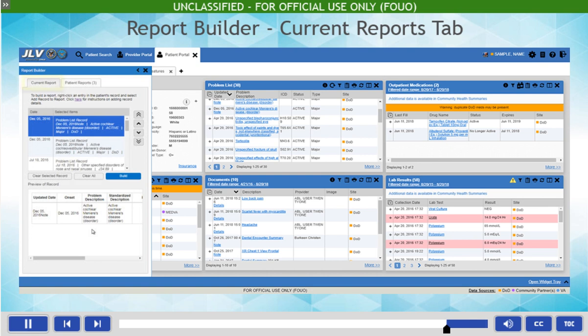The Report Builder opens with the Current Report tab selected by default. This tab is used to edit and manage reports before they are built. The upper portion of the Current Report tab will show a list of items being added and controls for editing and building the report. Along the right side of the Report Builder are arrows that will allow you to reorder the list. You can remove an item from the list by highlighting it and clicking the Clear Selected Record button in the middle of the dialog. If you wish to remove all the records and begin again, use the button labeled Clear All. The lower portion contains a preview of the selected item.